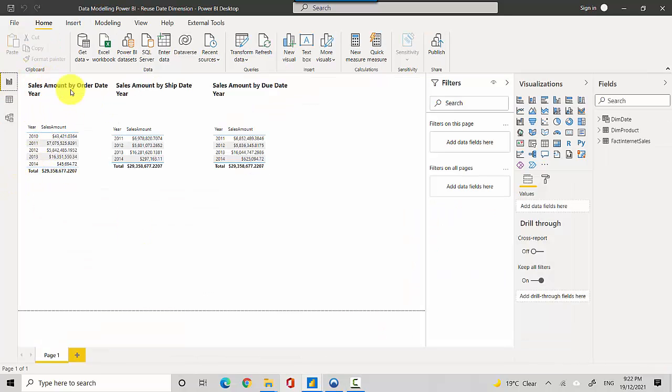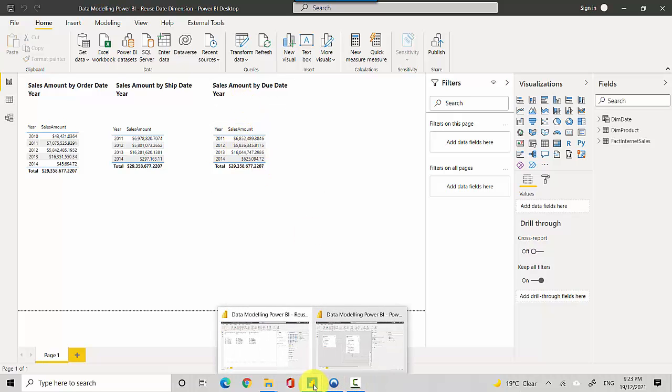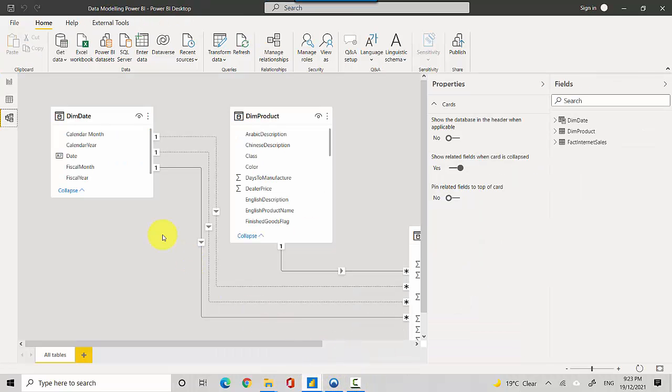So we've got sales in the first table. Here we've got sales amount by order date, sales amount by ship date year, and sales amount by due date year. So all I've done is I've basically combined the amounts by year, the sales amount by order date, by ship date, and by due date. Now let's say we just use one date dimension table.